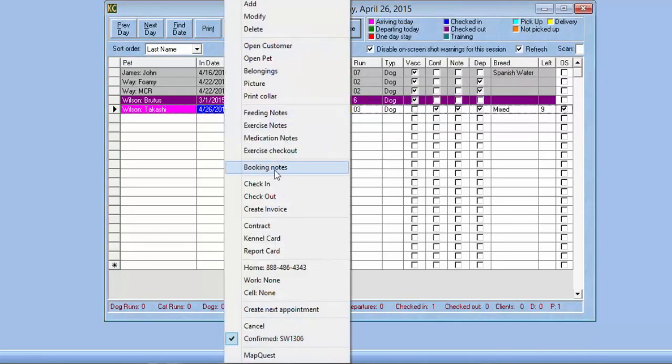Like I mentioned before, we have the option to check in and check out. We can create an invoice from here if you're not going to create the invoice at check-in or checkout. We can print the contract from here. We can print the kennel card in the case of boarding, a report card, and then below that we'll have contact information. We can create the next appointment for this pet. We can cancel the reservation or undo the confirmation.